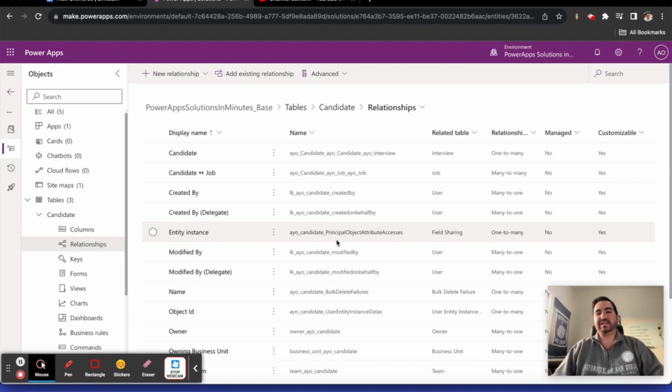So I'm excited to show you what we're going to do with this model-driven app and the different forms that are inside of it in our next video.